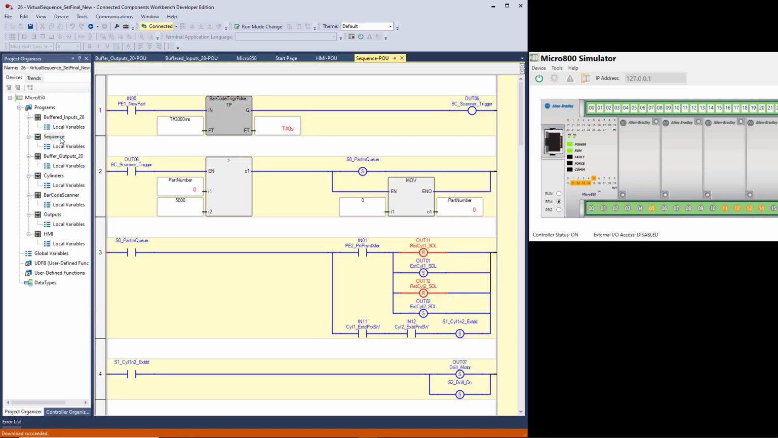Back to sequence. And in our very first rung, if you turn on input 0, that's photo I1. And remember, we don't have real photo eyes. We're using the mouse to toggle on input 0.